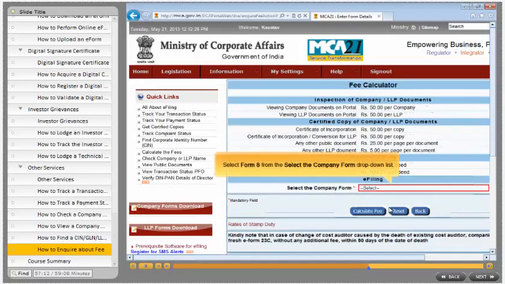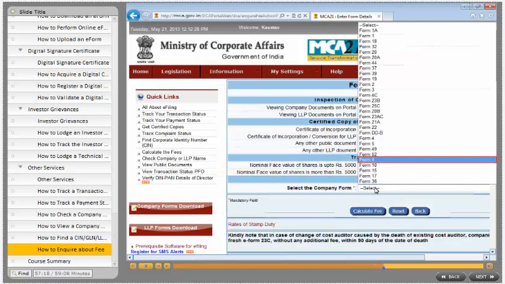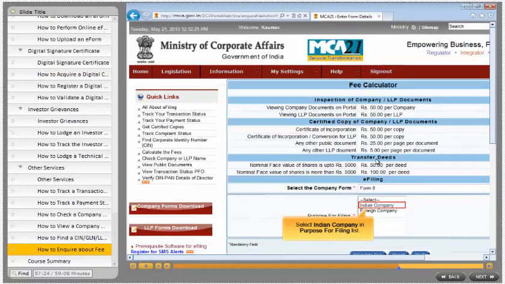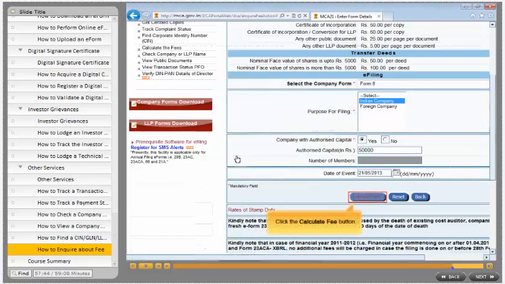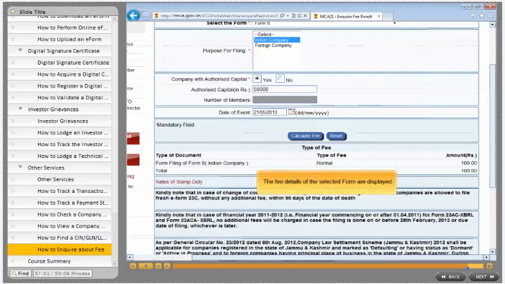Select Form 8 from the Select the Company Form drop-down list. Select Indian Company in the Purpose for Filing list. Specify whether the company has authorized capital. Enter the value for authorized capital. Select Date of event. Click the Calculate Fee button. The fee details of the selected form are displayed. Click Next to continue.